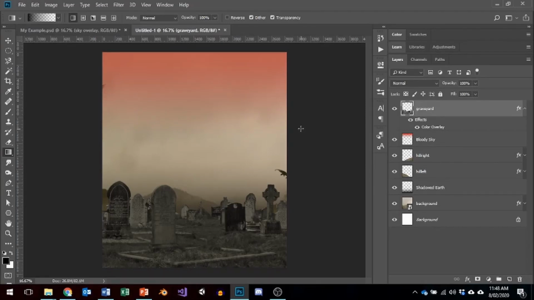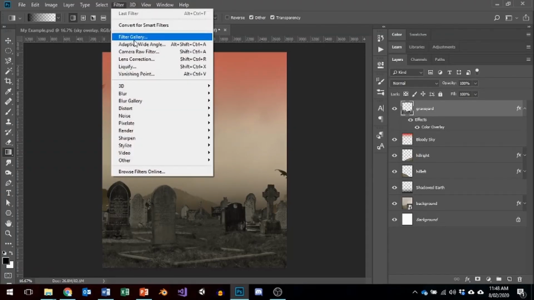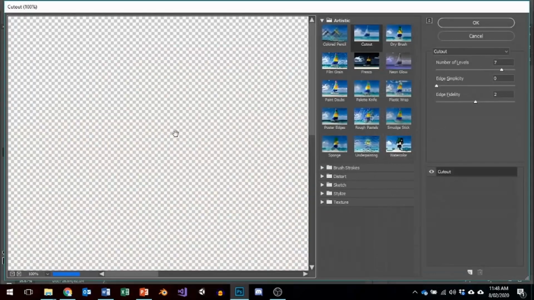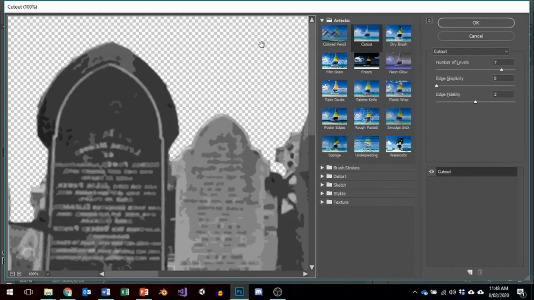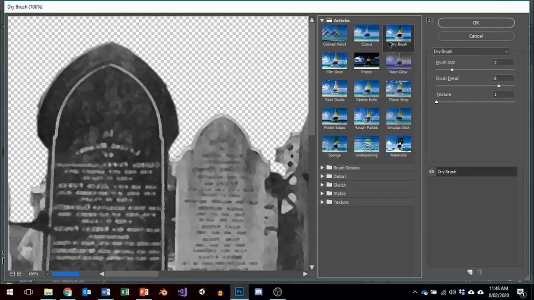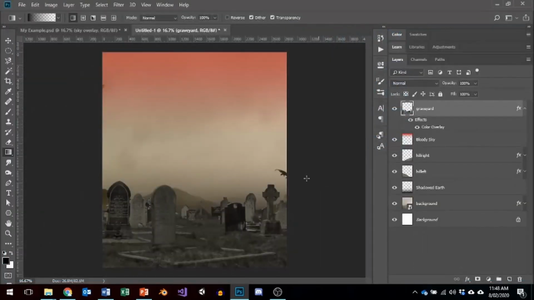That's done. Now we need to actually use the filter gallery to get a bit of blurry stuff to it. So filter gallery, all the brushes used to be placed in separate locations, but now it's in the filter gallery. So the brush size 2, 8 and 1, oh gee, it's almost like I've done this before. And click OK, and that just blurs the details on the graveyards just that little bit.